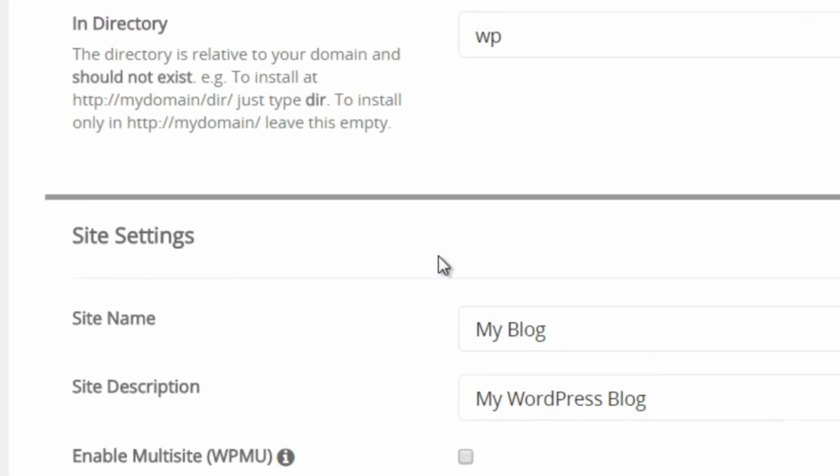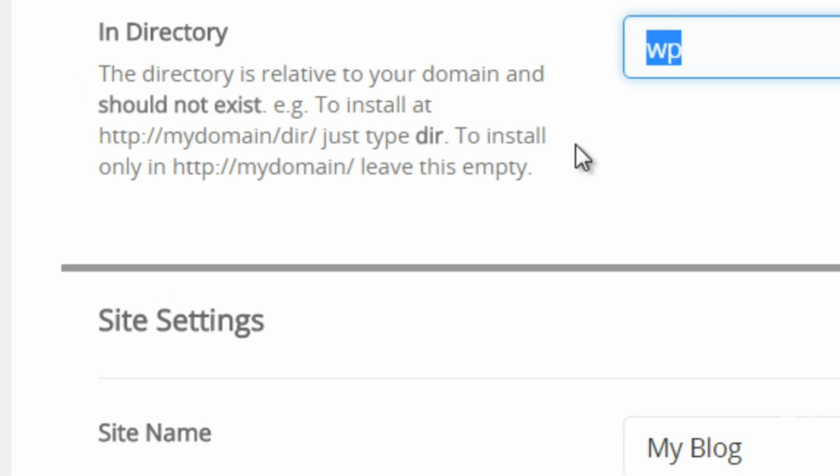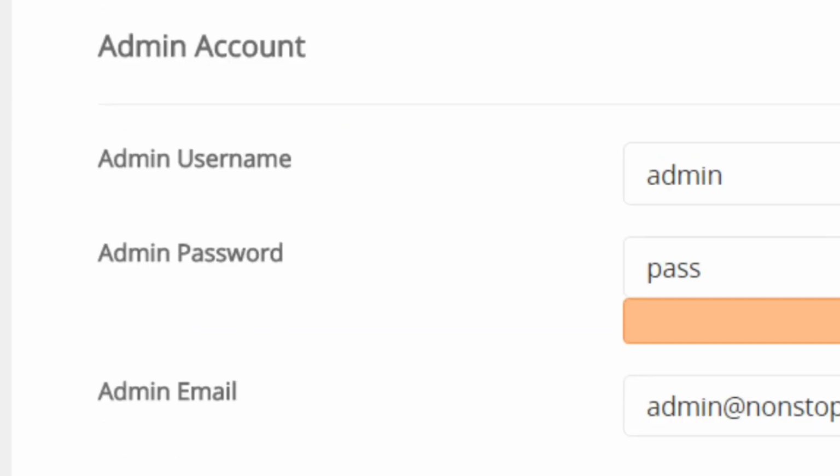Up at the top, if you scroll down, you're going to see the in-directory option. What this means is, if you want your WordPress blog to be installed on www.yourdomain.com, leave this blank. If you want to install the WordPress blog in a subfolder, then you can enter a directory here. In this case, we can just type in test blog, then fill in your site name, your description, and then of course your admin username and password.